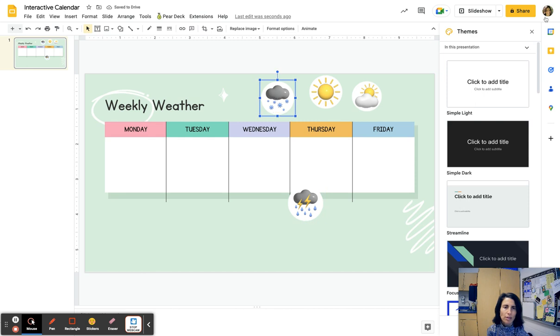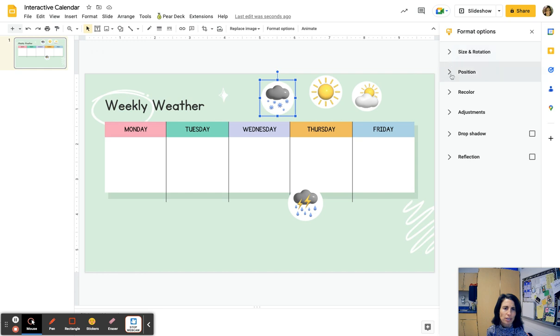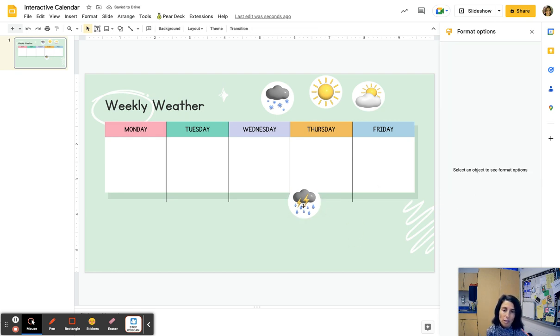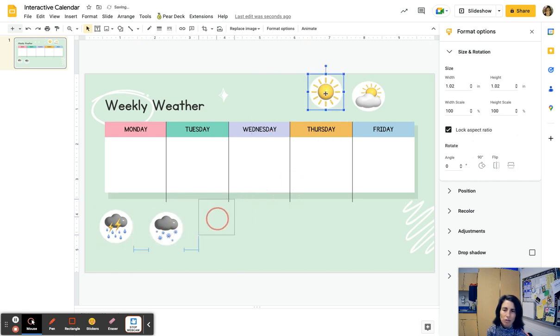So now I will click here, close my theme, click this so that I can format my options, and I'll look at my size. And it looks like it's 1.02 times 1.02. That's fine. Okay, so let's do the next one the same way. And then let's make this one that same size. Let's lock our aspect ratio for all of them. And then let's make this one that same size. I want it 1.02 and 1.02. Okay, so now I'm going to put them down here and I will move all four of them.